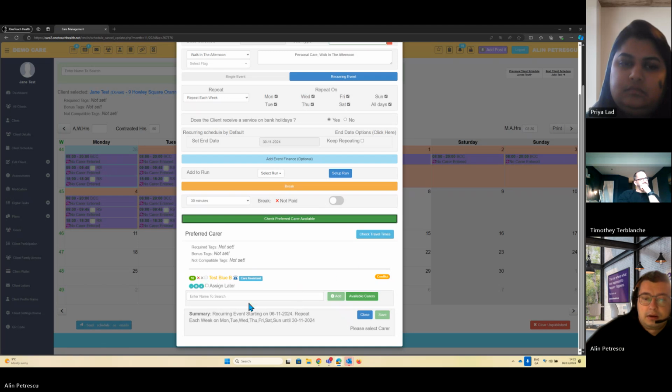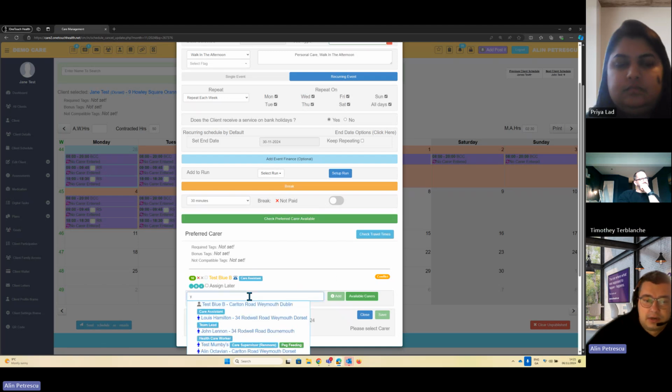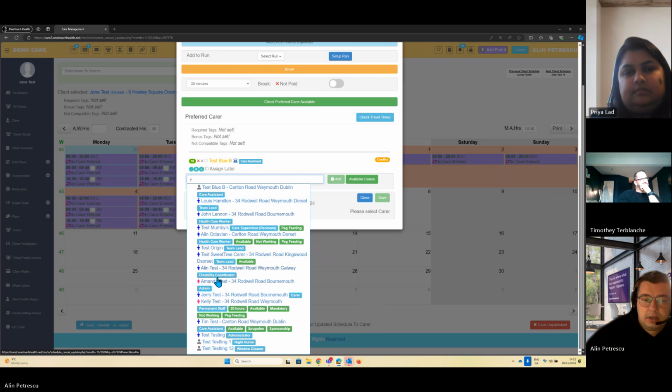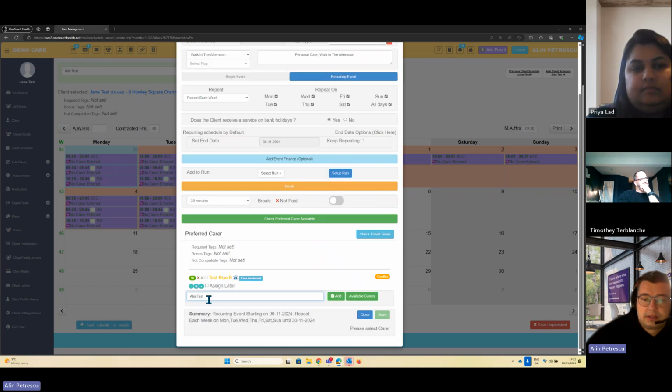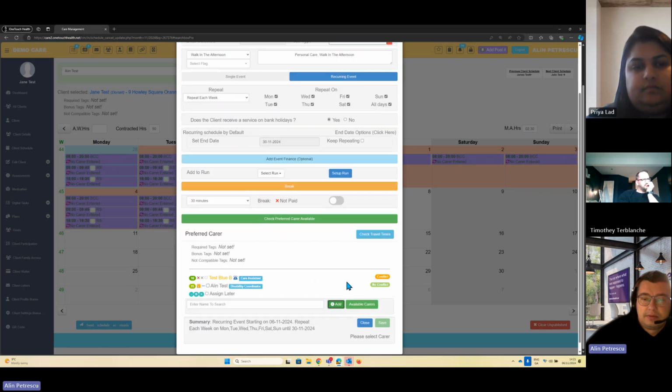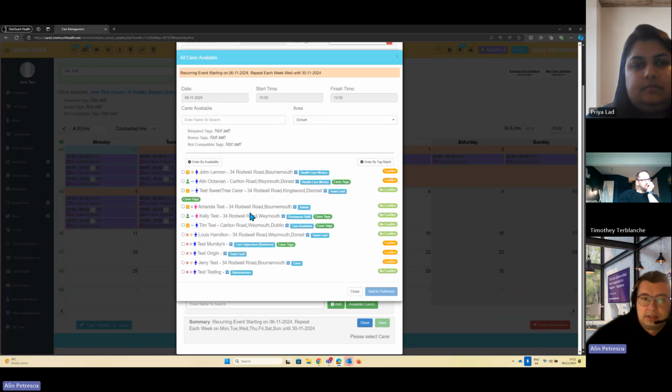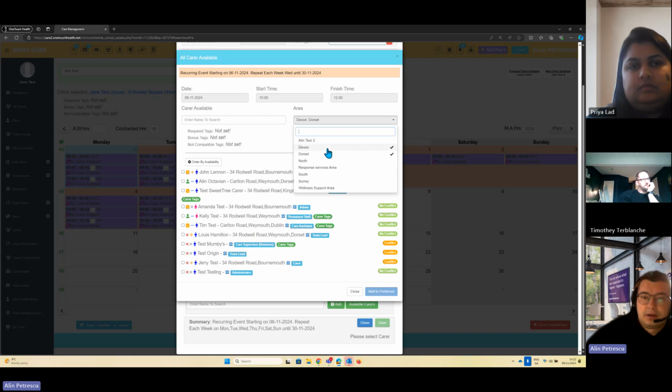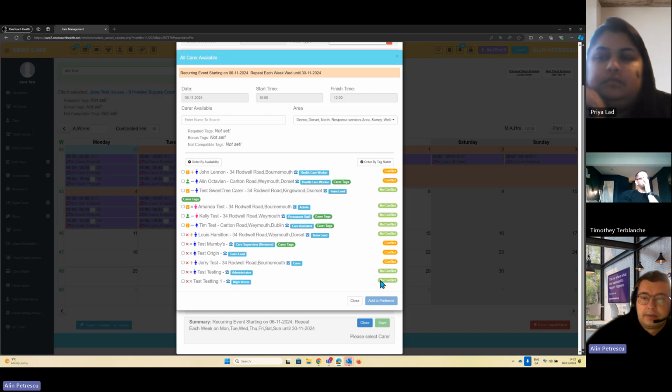And then I said via the search bar, I can search for other care workers and I can bring them in. So I can say I would like to bring Alan Test. There you go. I've added him. He's not in conflict. I can look on available carers, and he's going to look for the available care workers in the area where the client is. Okay. But that doesn't mean that I cannot select other areas and look at other areas.